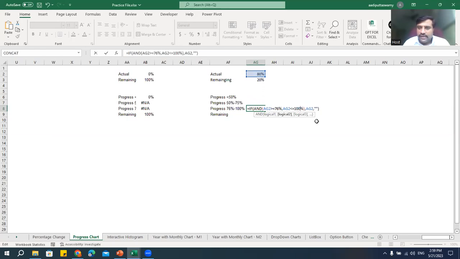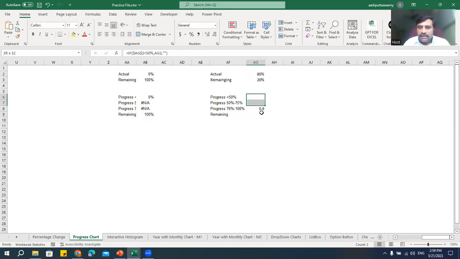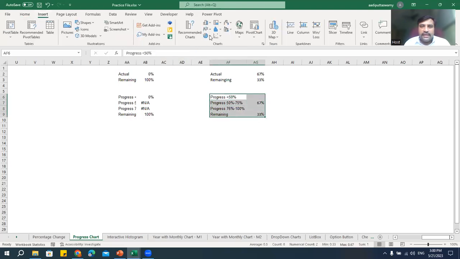Let me convert this into percentage. The remaining is nothing but 100% minus the total of this, or I can select this as well. Now I'll assume I make it 10%. See, it is going to this series now because it falls under 0 to 50%. Let me make it 67%. It'll go to this one because it falls under 50 to 75%. Done. So I will select this, go to Insert, and create one chart.